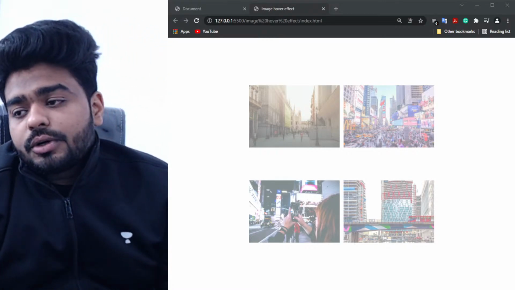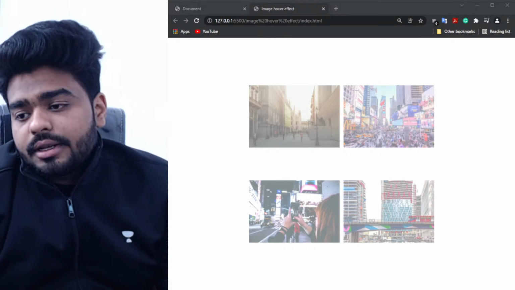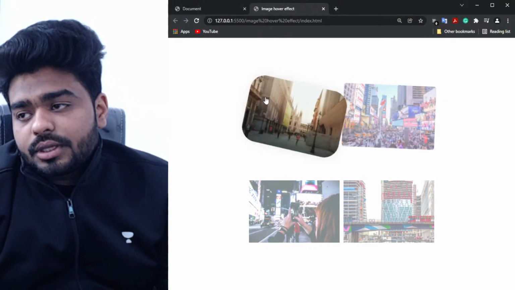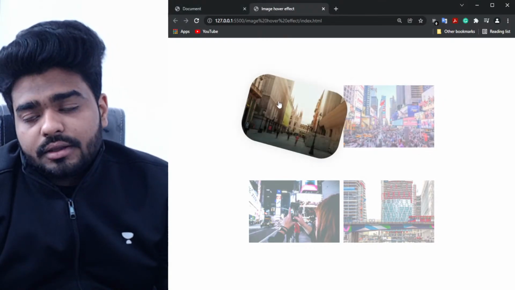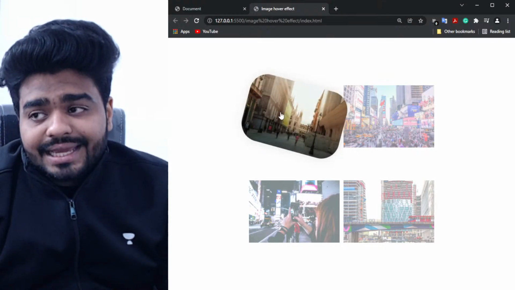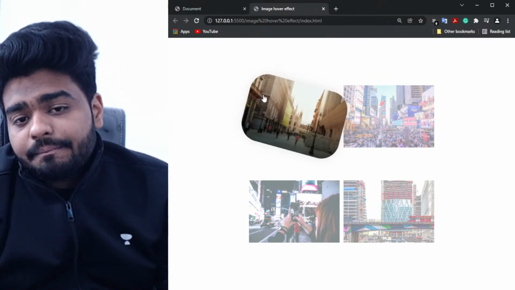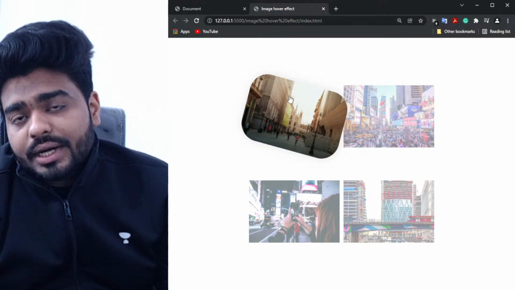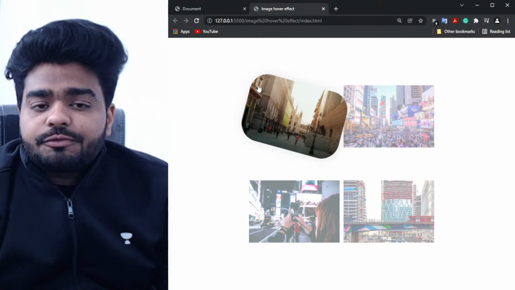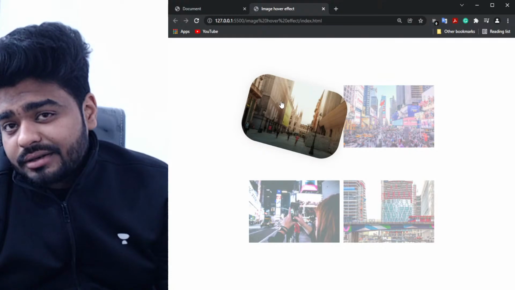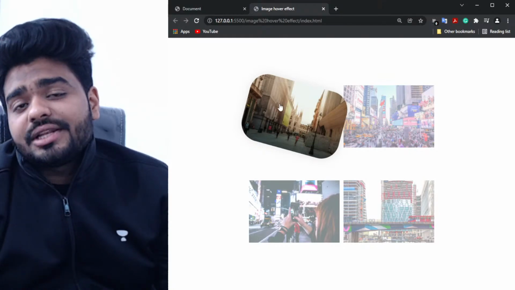right? So just have a look what's going to happen. Now if I go back, you can see here when I'm hovering, then 5 things are happening. First, it is rotating to 15 degree. It is scaling to 1.1. Border radius is 40 pixel. Opacity is 1. That means transparency is now very much clear.